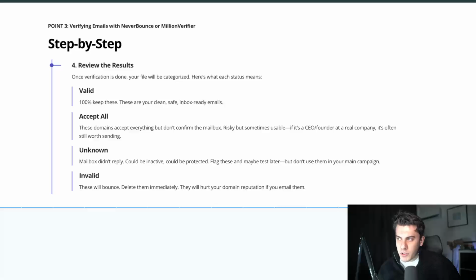Let's review the results here, okay? Once verification is done, your file will be categorized. Here's what each status means. Valid, 100%, keep these. These are your clean, safe, inbox-ready emails. Accept all. These domains accept everything but don't confirm the mailbox. Risky, but sometimes usable. If it's a CEO or founder at a real company, it's often still worth sending.